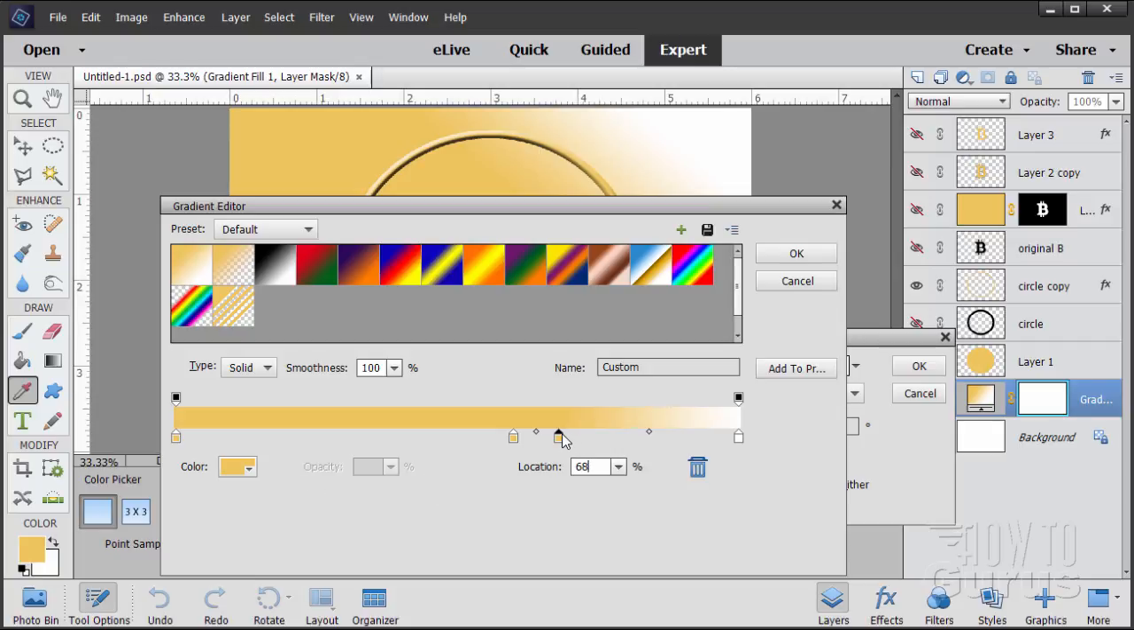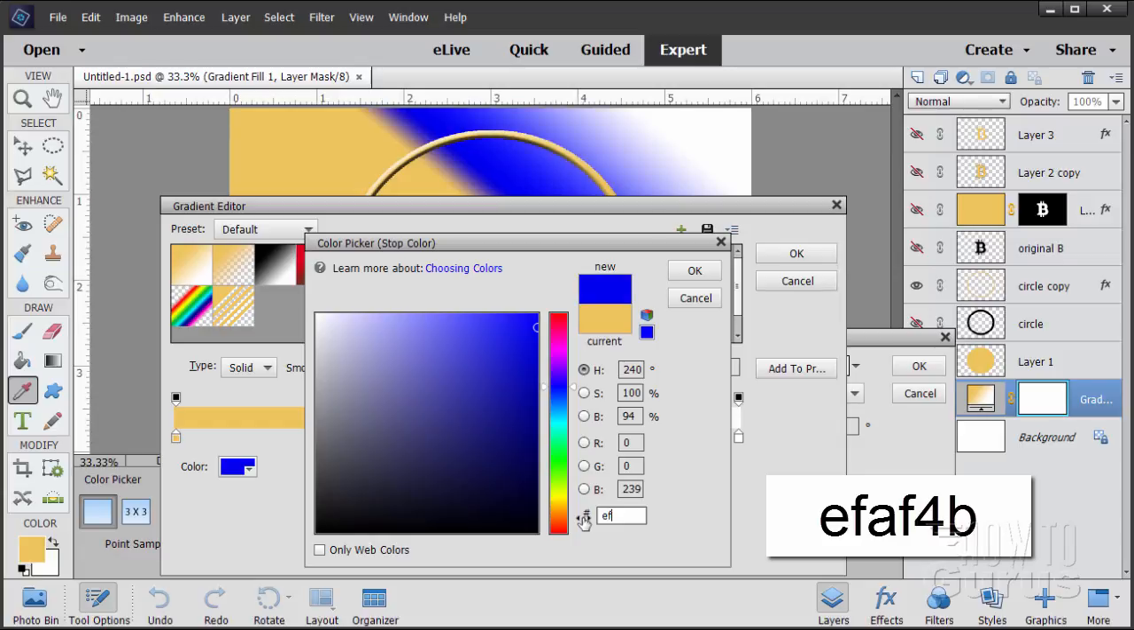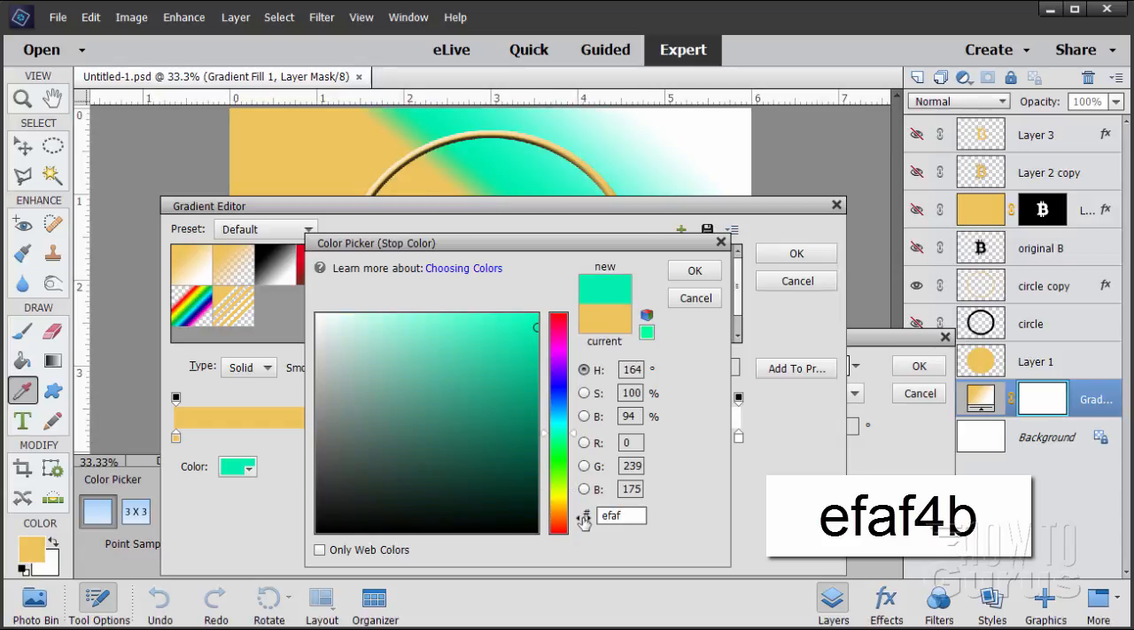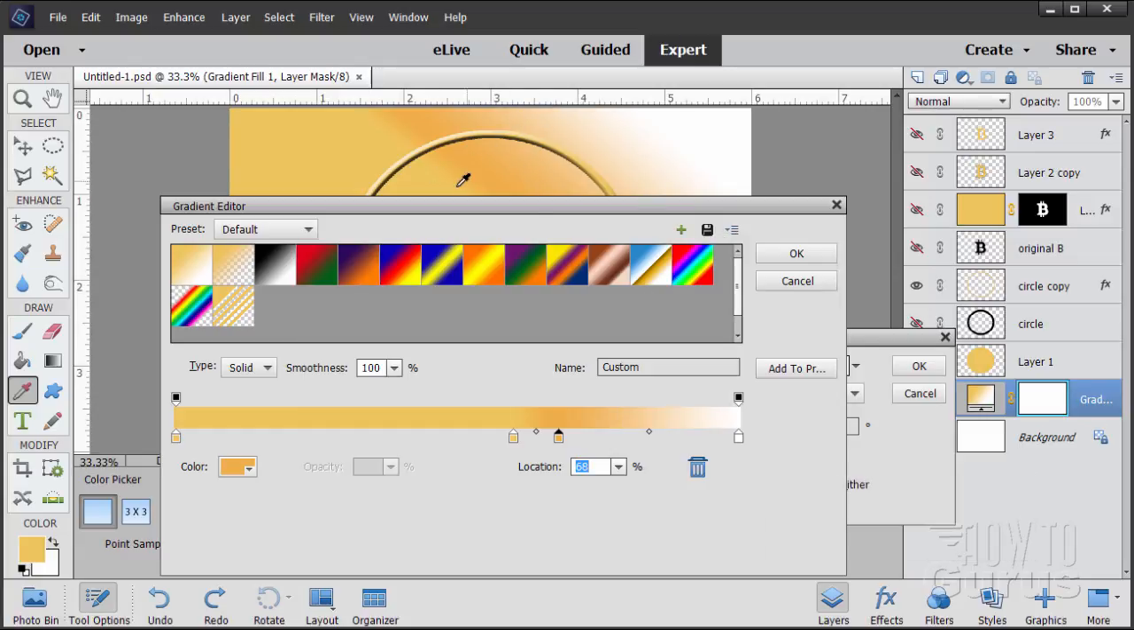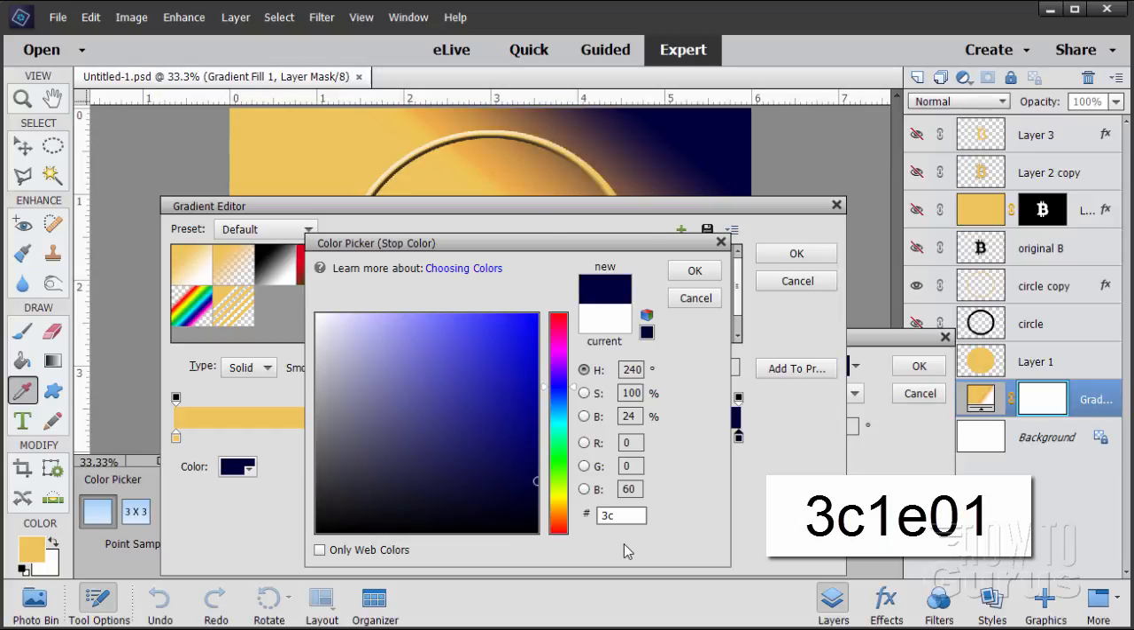Notice the little black triangle. That just shows that that's one that's selected. Click on Color, and we'll change the color down here on this one to EF AF 4B. Just a little darker and a little redder. Choose OK. You can kind of see it up there in the gradient. Come down to the one at the far right. Click on the far right. And go to the color for that right here. And the color on this one is 3C1E01.